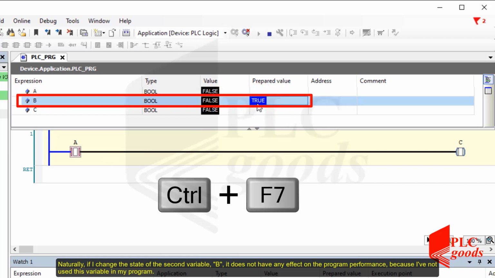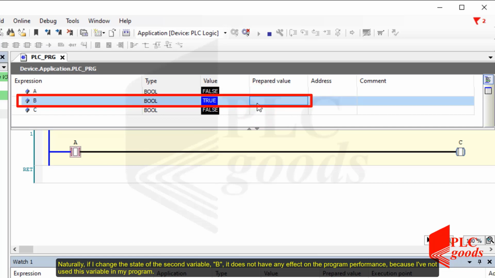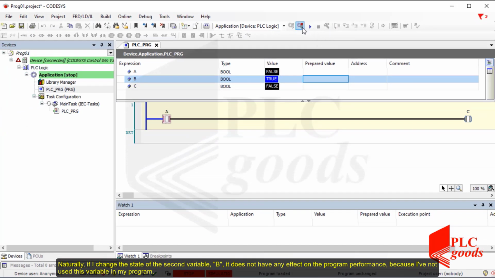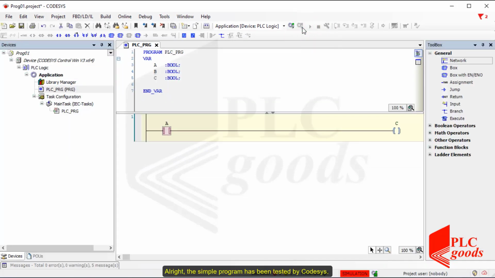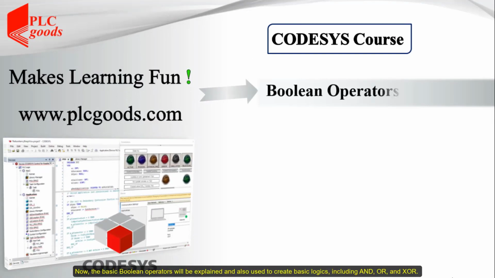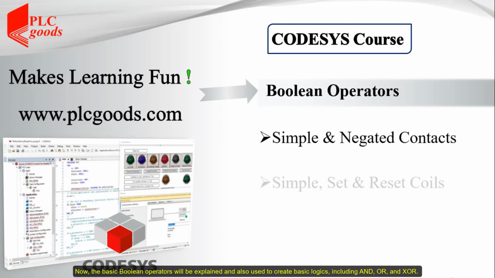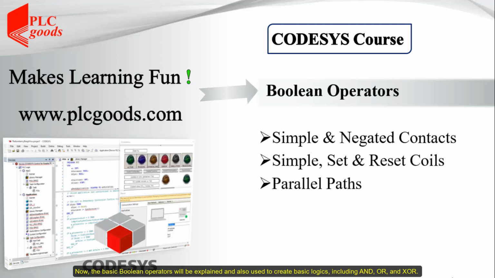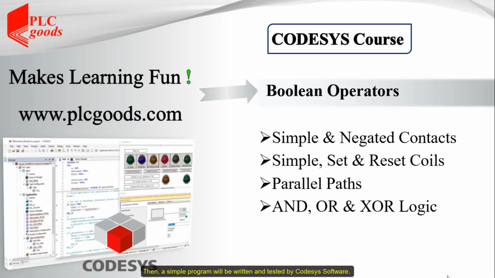Naturally, if I change the state of the second variable B, it does not have any effect on my program performance because I have not used this variable in my program. Alright, the simple program has been tested by CODESYS. Now, the basic Boolean operators will be explained and also used to create basic logics, including AND, OR, and XOR. Then, a simple program will be written and tested by CODESYS software.